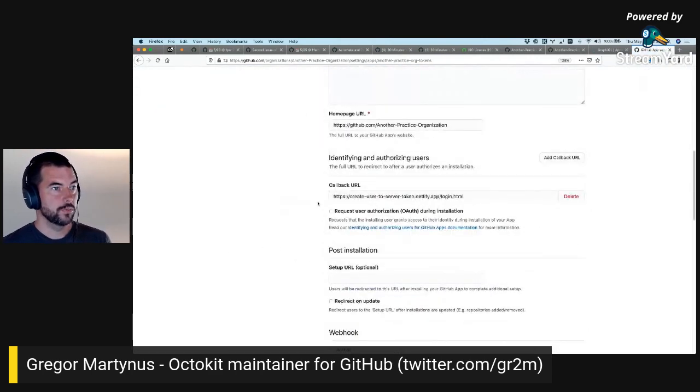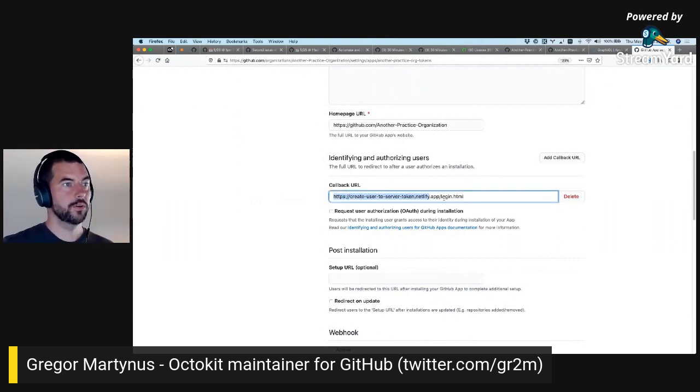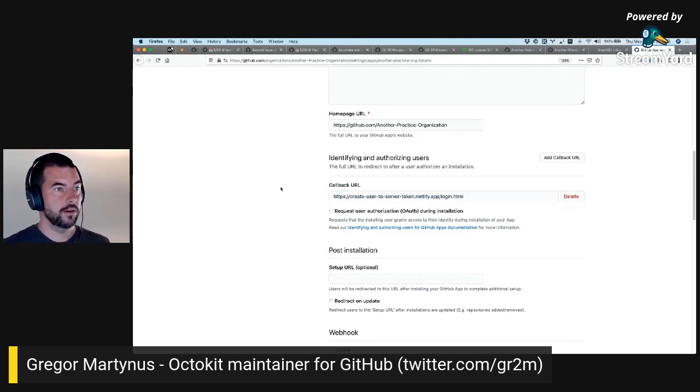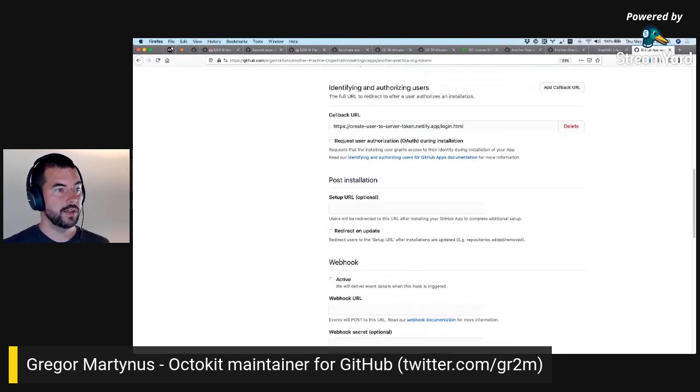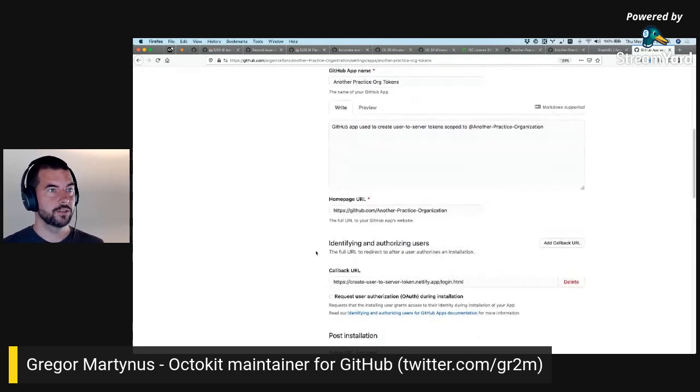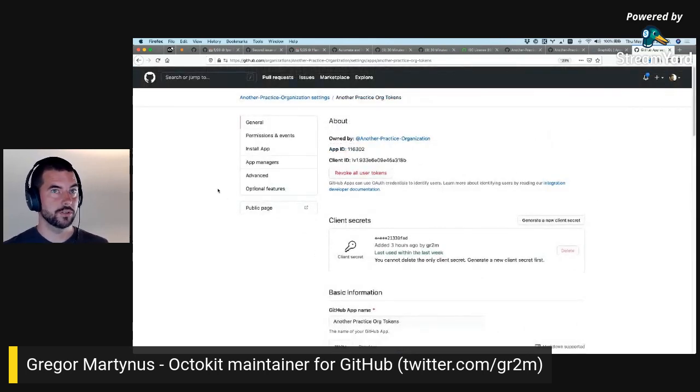And then I needed to use the OAuth flow. So I need to define a callback for the OAuth redirect, which is a URL on a Netlify app that I will show you in a moment. And for webhooks, I just disable them altogether because it's not a GitHub app that will act on events happening in repositories where it's installed. I will solely use it for these user-to-server tokens.